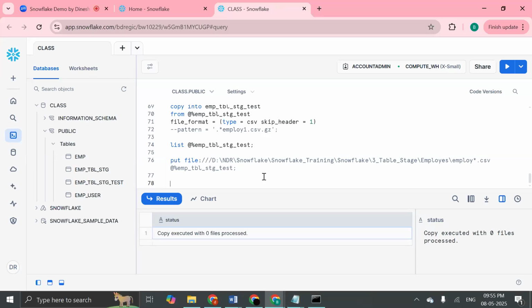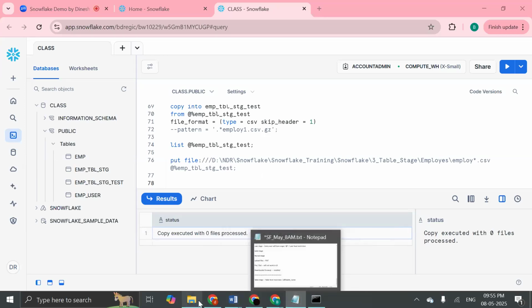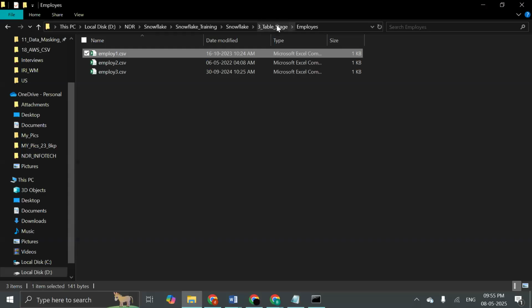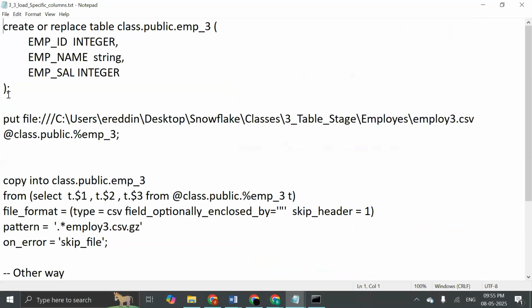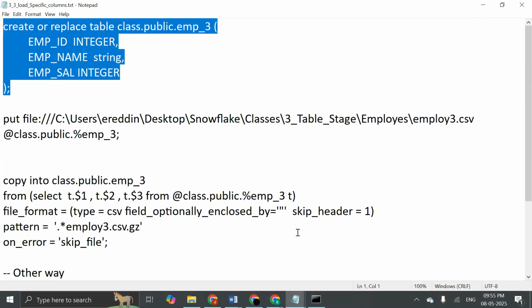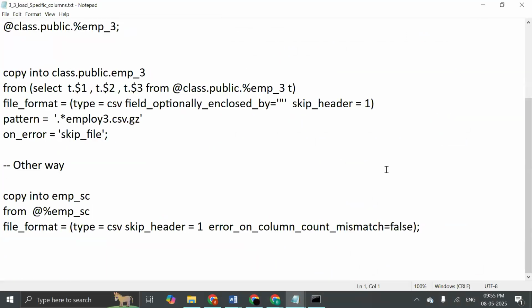Now let's observe one more scenario here. Let's say you have a mismatch in columns, then what do we have to do? Let me come to this scenario. What we will do is create a new table with the specific columns. Let me create a new table with specific columns. Observe this one.